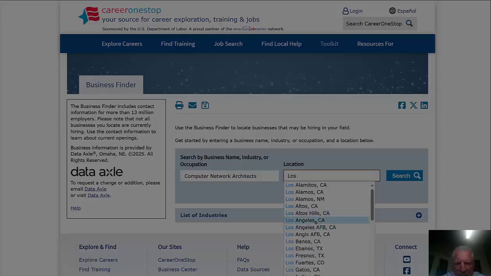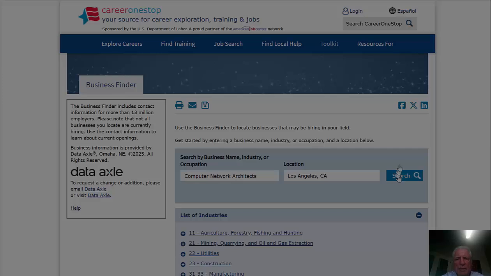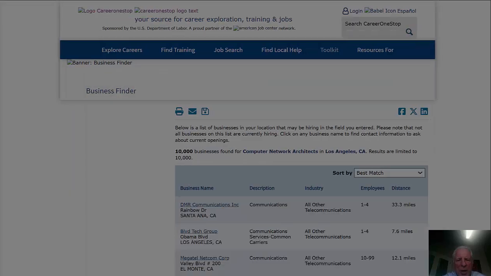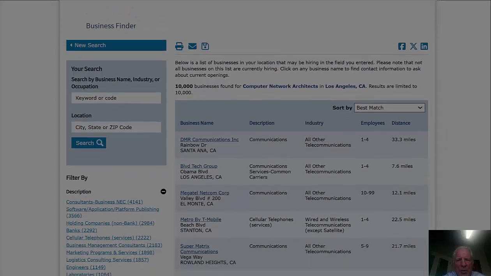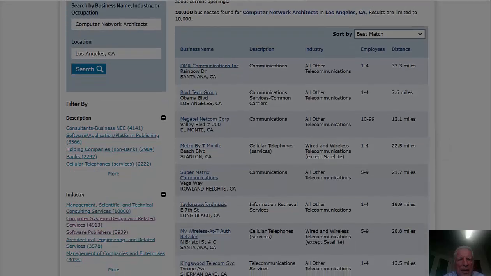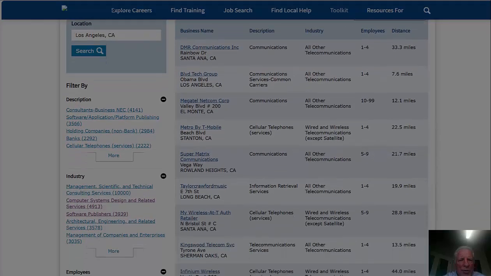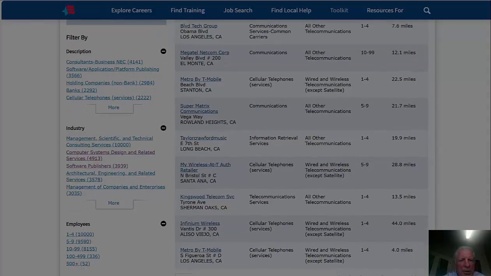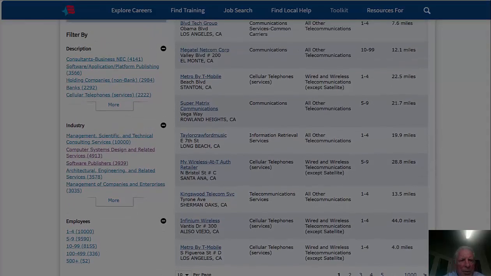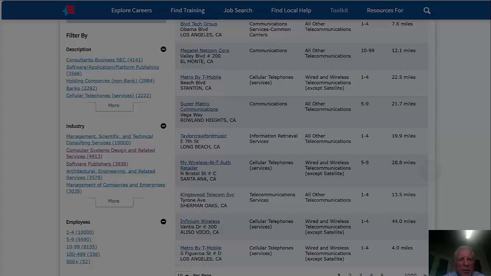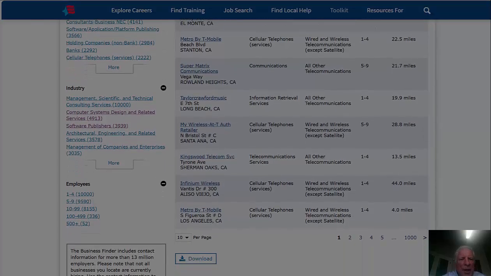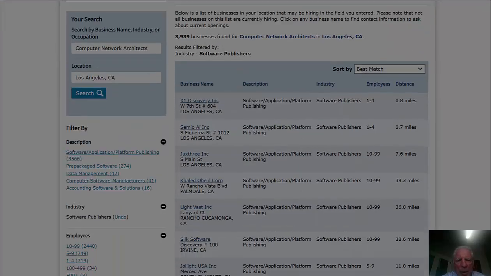And here's Los Angeles, California. And we're going to hit search. So this is the big city search. And we're going to be able to find companies in the Los Angeles area. Now, how do we do this? So on the left-hand side, you can see the occupation. We have computer network architects that we chose in Los Angeles. But then we have some industries to pick from and descriptive filters. What we can do is, let's take a look at software publishers. See what we could come up with.